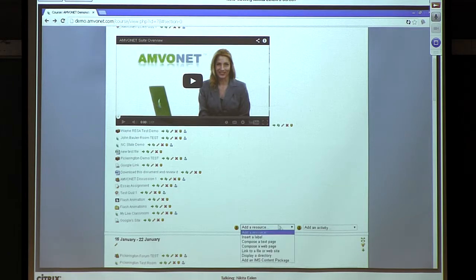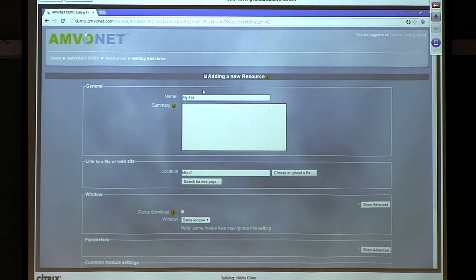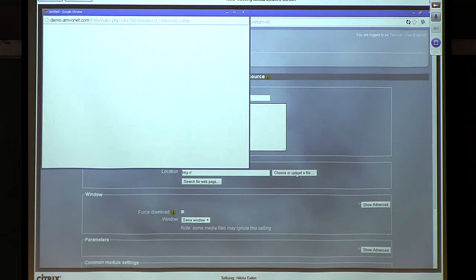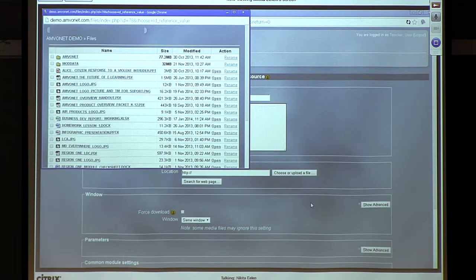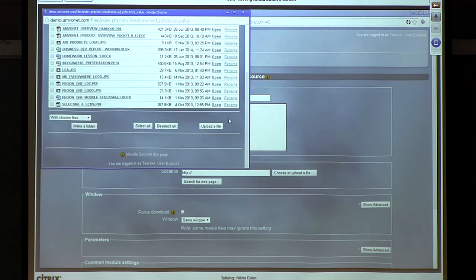Moving on, the same way I did the Google site to be able to view it, I can also upload a file. I select the same exact option, link to a file or website, and instead of typing in a web address, you just click on Choose or Upload a File, and our file folder appears. And we can upload new files if we click on Upload a File, and then we go through this process.